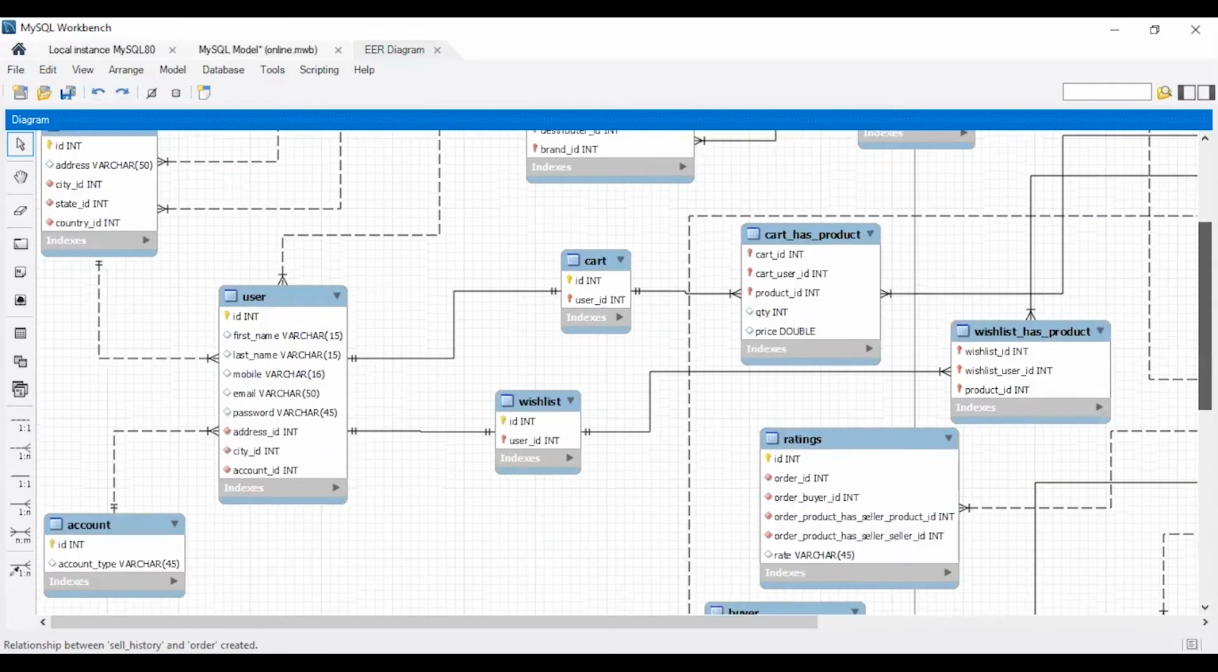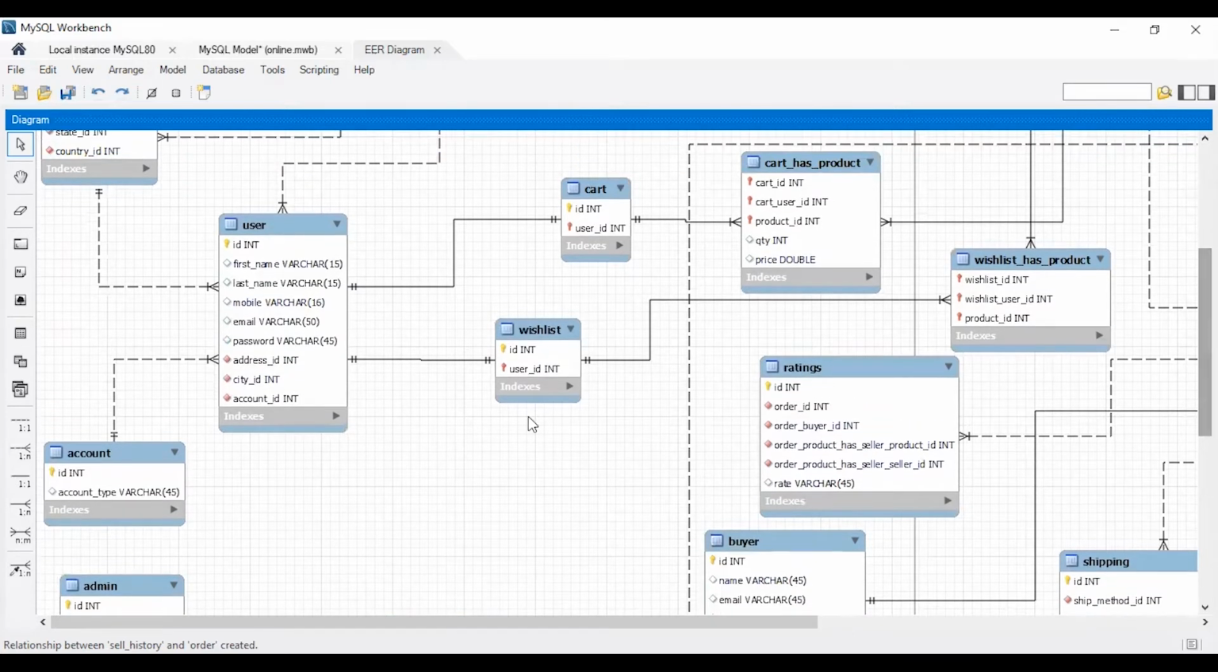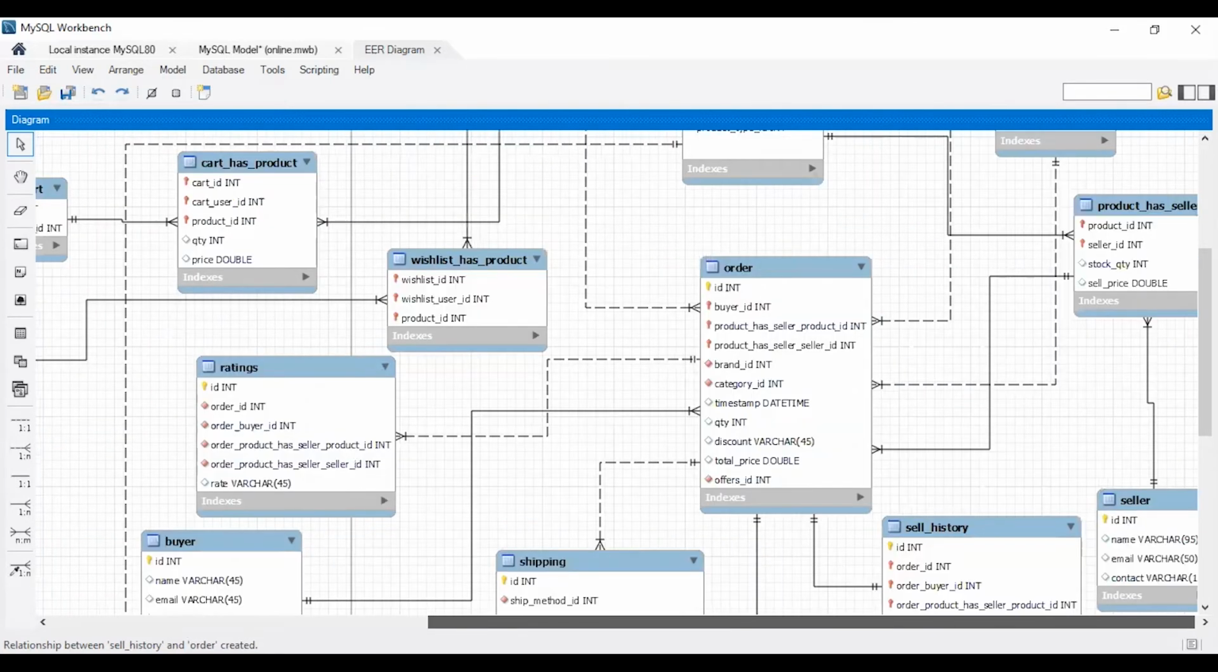And now let's move on to the account type. I have used non-identifying one-to-many relationship to get the account type for the user. This account type is like this. One is buyer, one is seller, and other is both. Like that user can be a buyer and a seller simultaneously. So now let's directly move on to the product section.